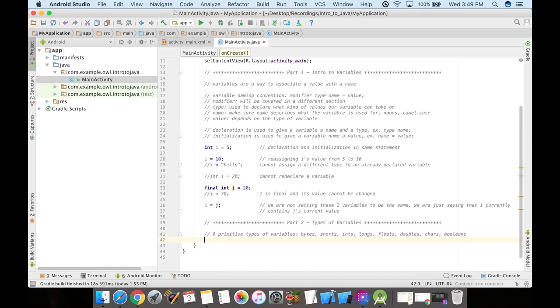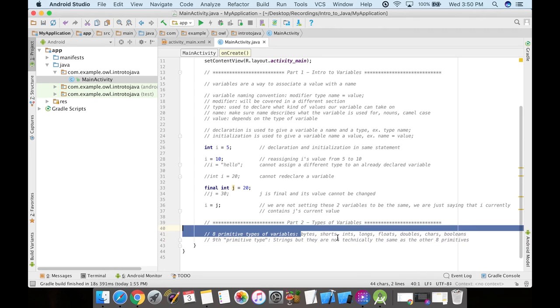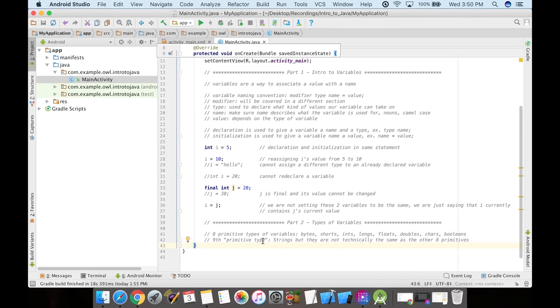Okay, we'll also add the 9th. So the 9th primitive type is going to be strings, but they are not technically the same as the other 8 primitives. Now let's focus on grouping these 8 primitive types, and 9 including the strings. So from now onwards I'm going to group strings in, so I'm going to call it the 9th primitive type, but just be aware that it's technically a little different. So we can explore the differences once we introduce classes again.